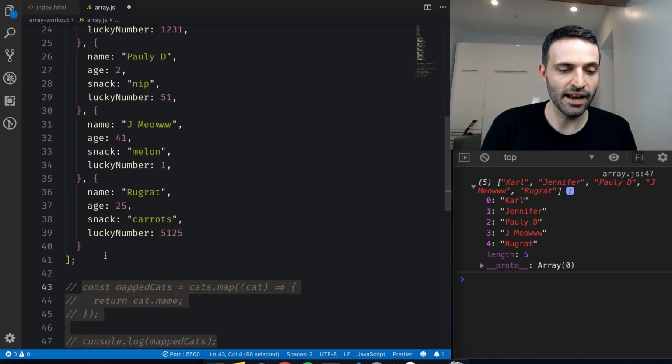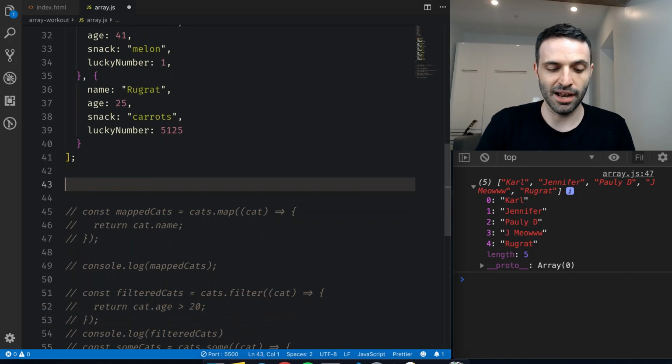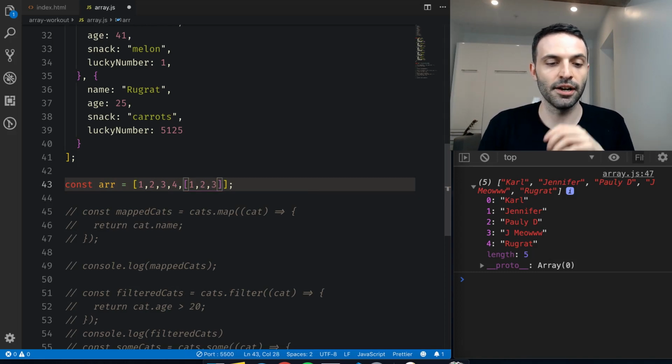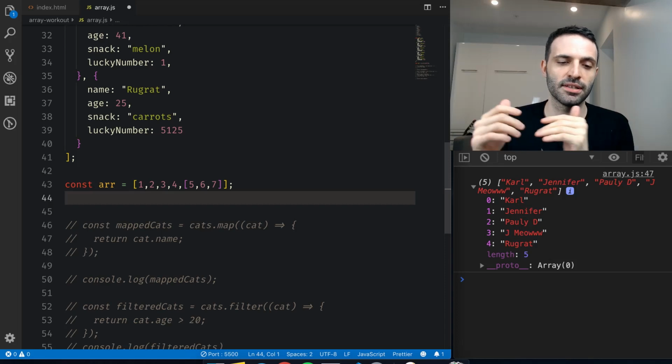The next one is flat. This is actually a newer array method in JavaScript. I'm going to create some sort of new array for this because it's easier to show. So say we have an array of numbers, but then maybe within that array we have another array. And let's do something like 5, 6, 7. So say we just want to make this a single array. Right now it's another level deep.